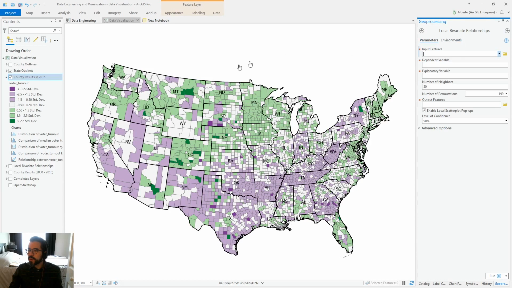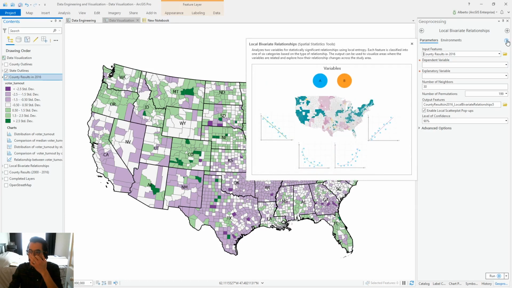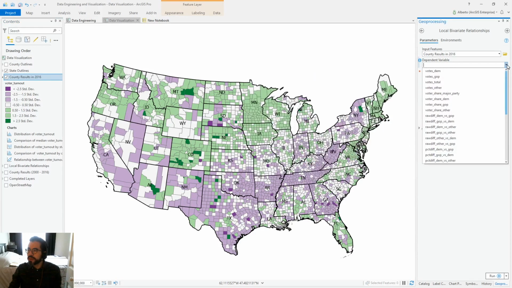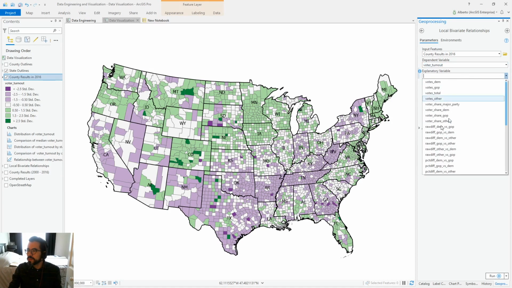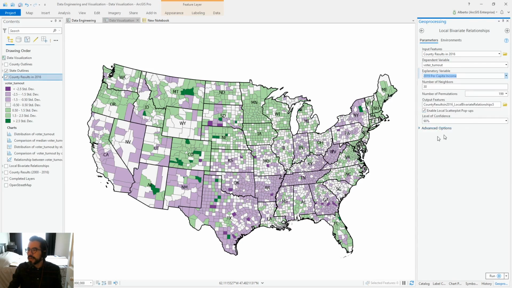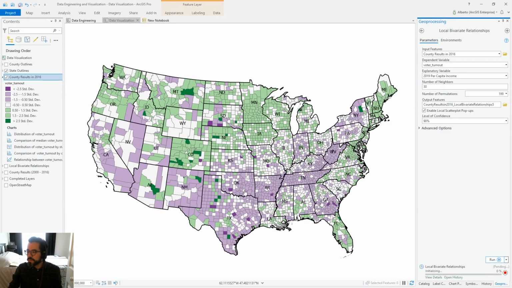And the way this tool works is we're going to pass it our input features. We're going to tell it what variable is your dependent variable. Basically, what do you care about in your analysis? So we care about voter turnout. And then the variable that's going to potentially explain voter turnout is going to be one of those demographic variables like per capita income. And then I'm going to change our output coordinate system to be the same as the map and run the tool.